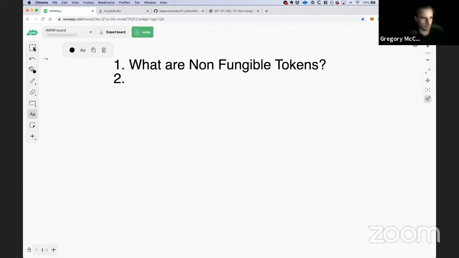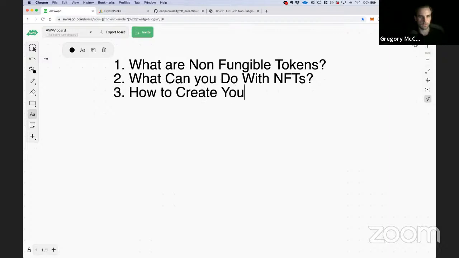So what are non-fungible tokens? We're going to talk about what you can do with non-fungible tokens, and how to create your own. I'm actually going to walk you through the steps on how to do this. We're going to set up a smart contract. We're going to show you how to add your own custom artwork for the non-fungible tokens. We're going to put it live on a blockchain so that people can actually use it.